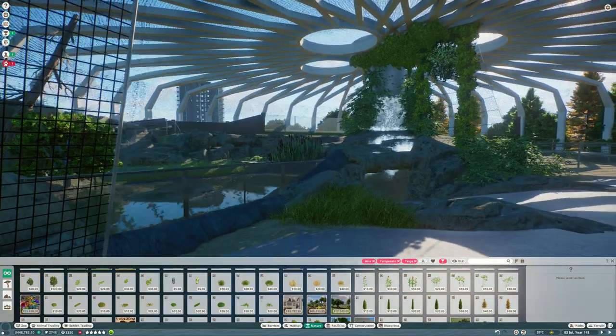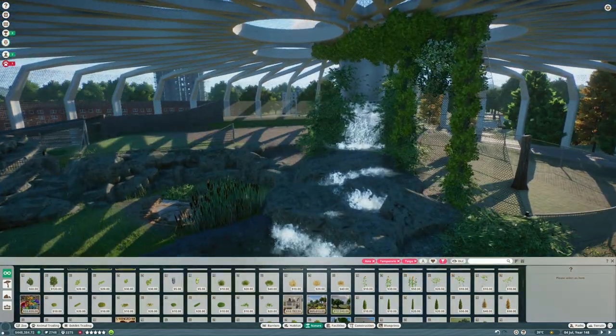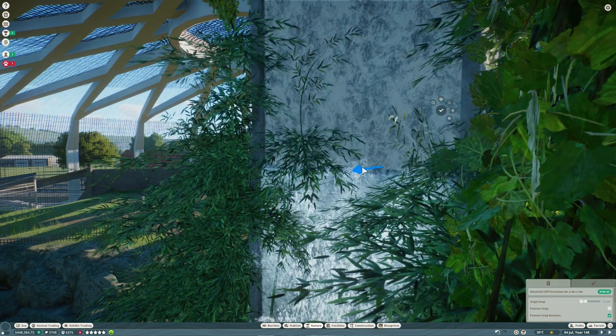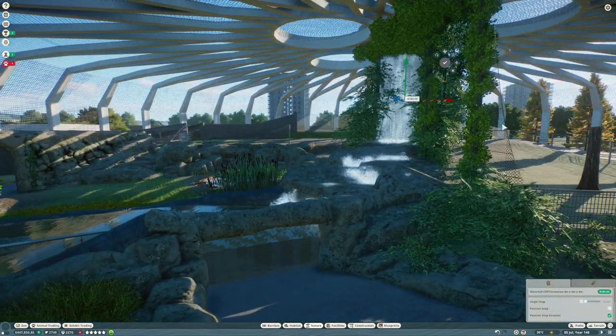Going to use a load of the grapes and the ivy to cover the central part of it up, just so it looks more attractive. And I thought the waterfall could do with being a bit bigger as well.